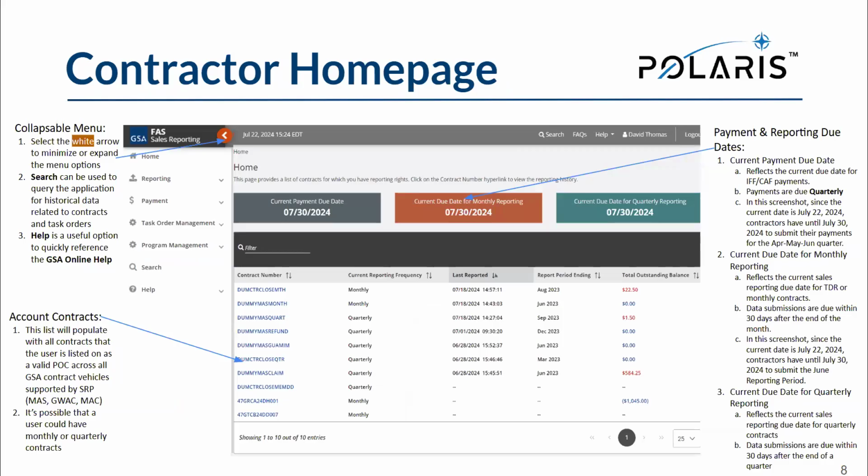This chart shows the contractor homepage in SRP. A key element on this page is the menu bar on the left. Here you will find buttons to the homepage, reporting, payments, and task order management sections. The white arrow at the top can be used to reduce or expand the menu bar. The search button can be used to find data related to contract and task orders, and the help button can be used to access GSA online help.